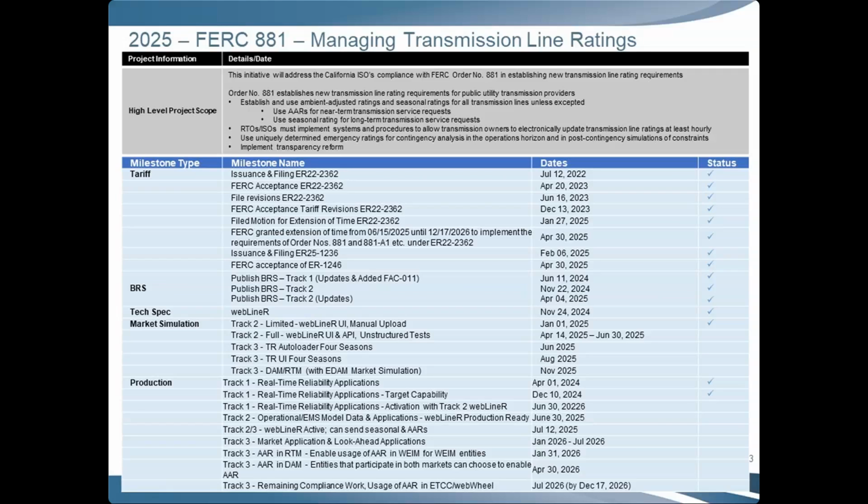In June of this year, we also planned the market simulation for the TR autoloader of 4 seasons, and then in August, the TR UI for 4 seasons. For Track 3, we have the day-ahead and real-time market simulation that's planned in November of 2025, and that will be with the EDAM market simulation.